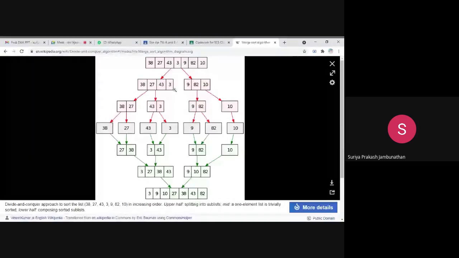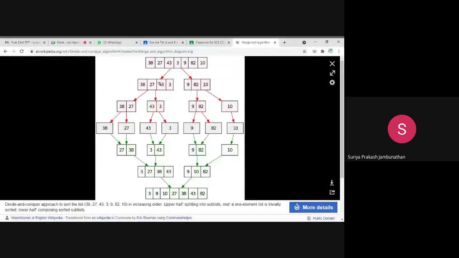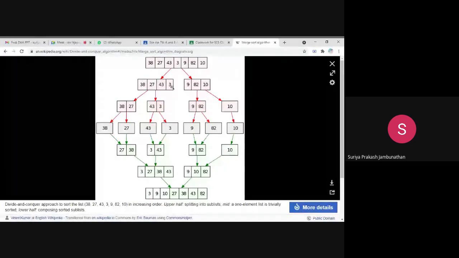Okay. Next what we are doing, we are splitting further. So here it is 4, here it is 3. Again you have to apply n divided by 2. What is the n value here? What is the n value here? 4. For this, 4.